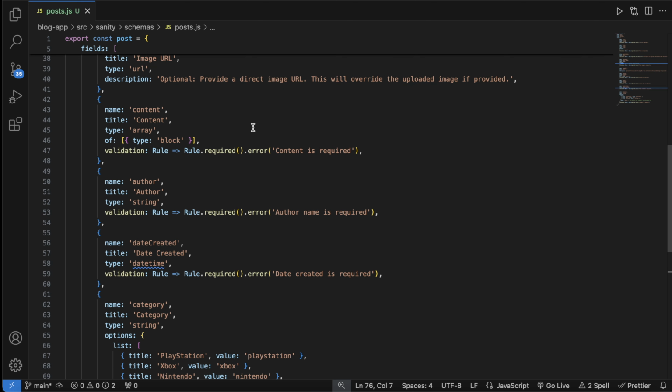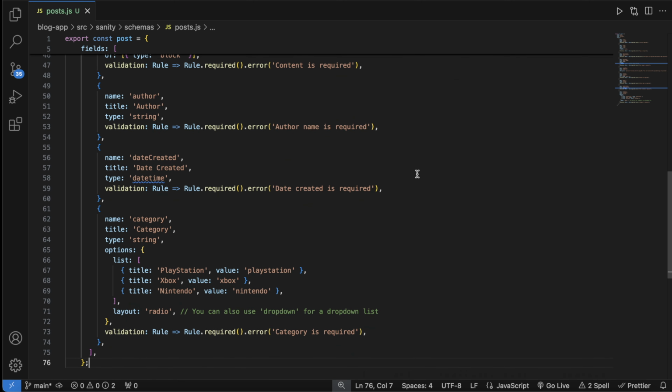When you place content within Sanity.io, it's typically a good idea to use an array to input it. And then we're going to say of type is block. Validation here is going to be rule.require.error, content is required.